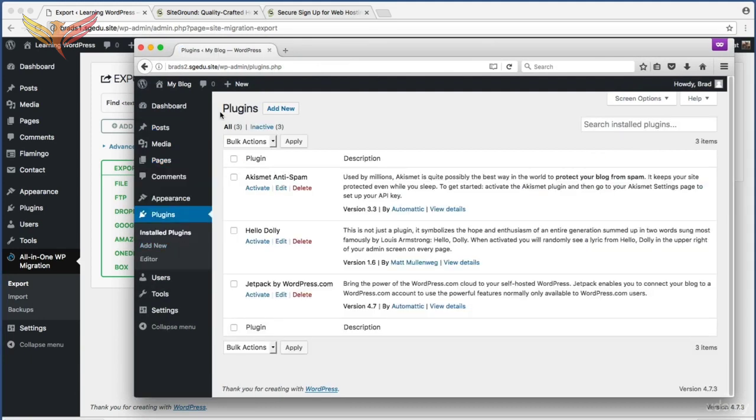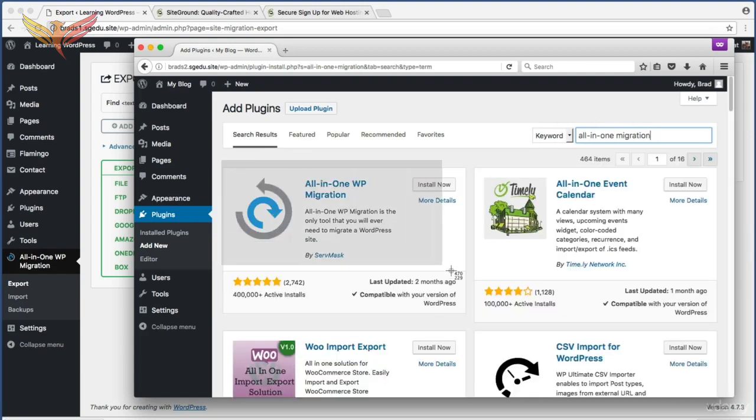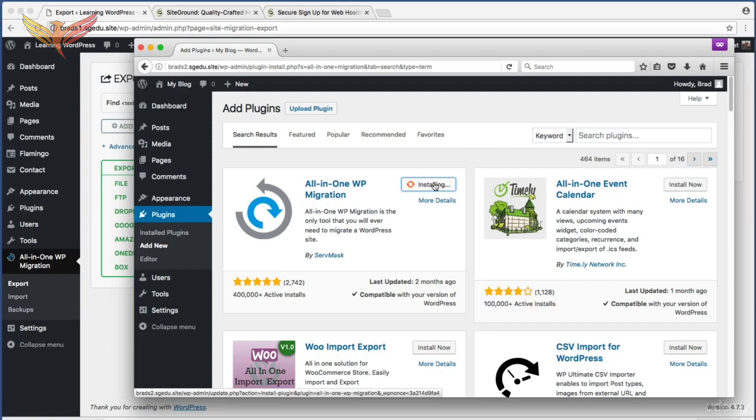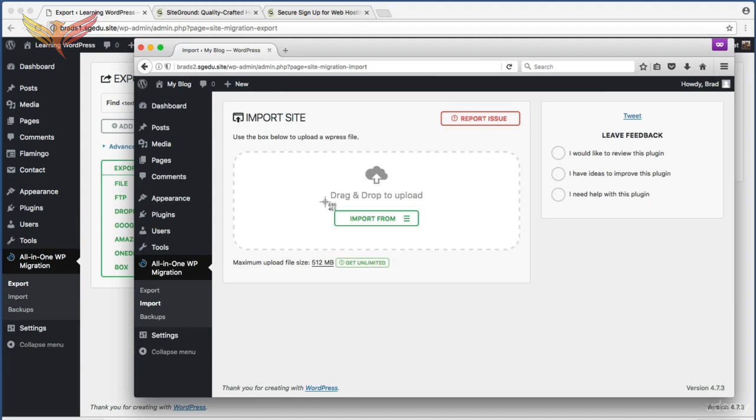We want to install that same All-in-One Migration plugin. So let's click Add New. From this screen in the top right field, let's type All-in-One Migration. Here it is again, the first result. Let's go ahead and install. And then activate. And now in the sidebar within this All-in-One WP Migration option, if we hover over it, instead of export, let's click on Import. All right, and now it's as simple as clicking this Import From menu and choosing File, so Import From File.